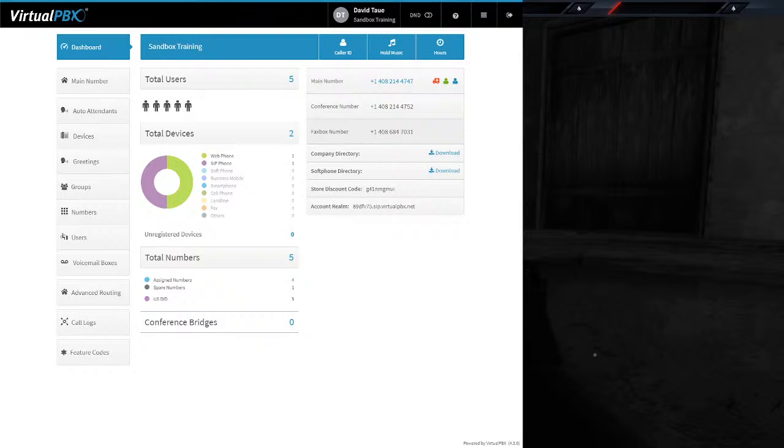So this is what people dial to send you a fax. And you can currently only have one main fax box number. Conference room numbers, you can have multiple, just like main numbers. The company directory, this is a download text file to your computer, so you can see everyone's name and their extension number.